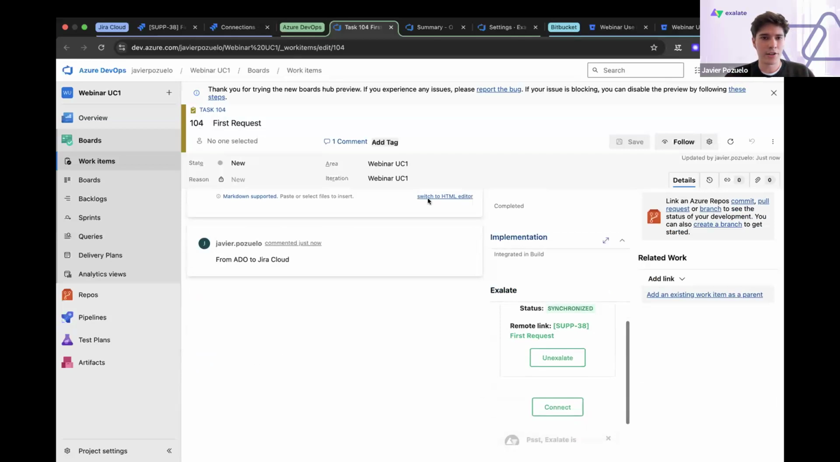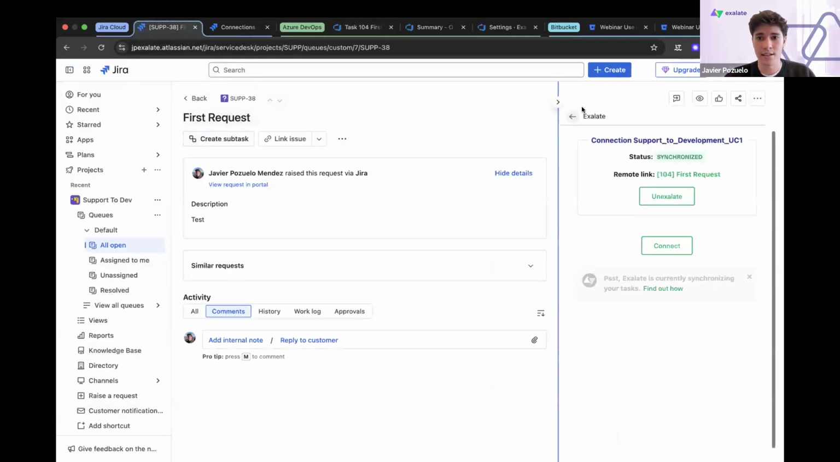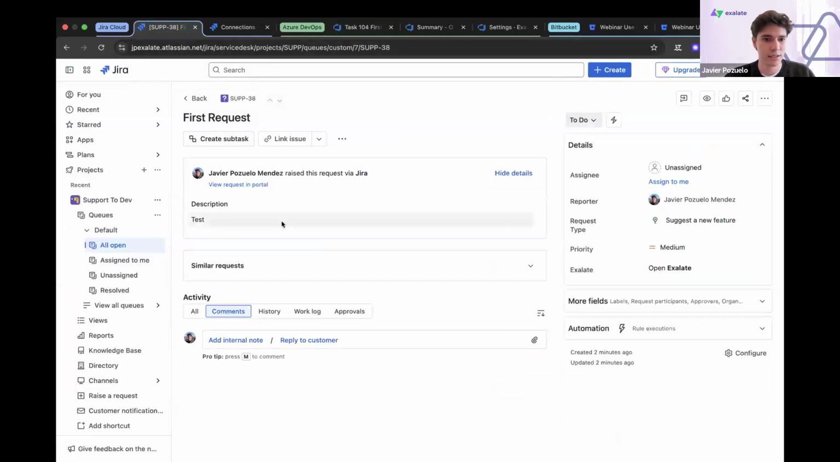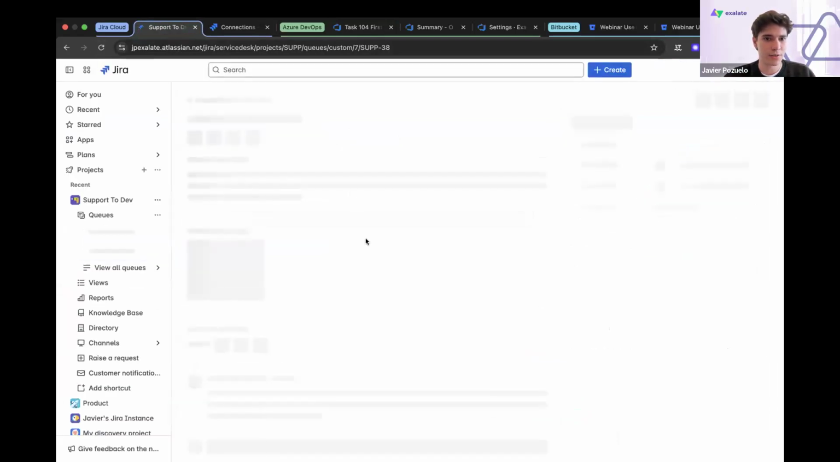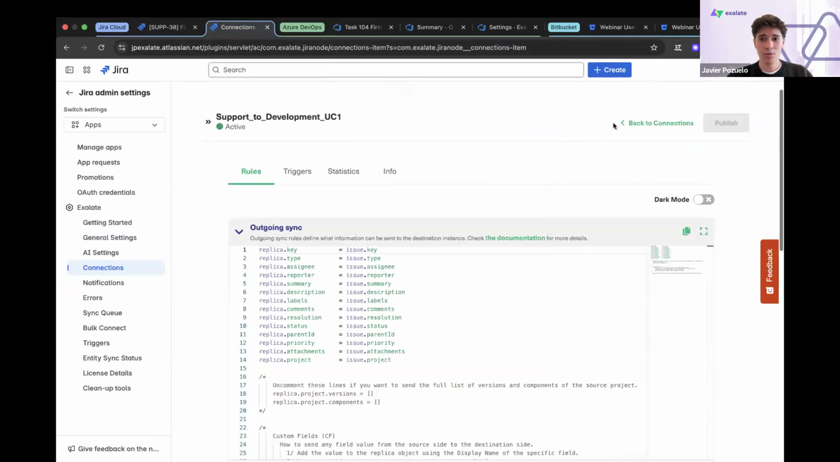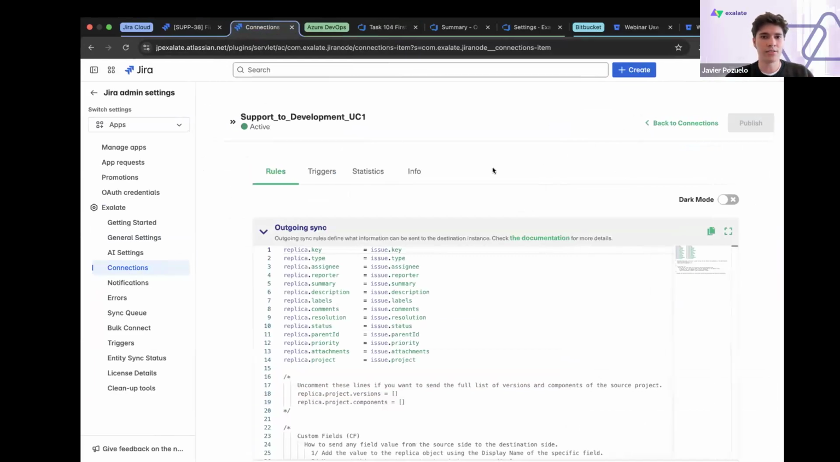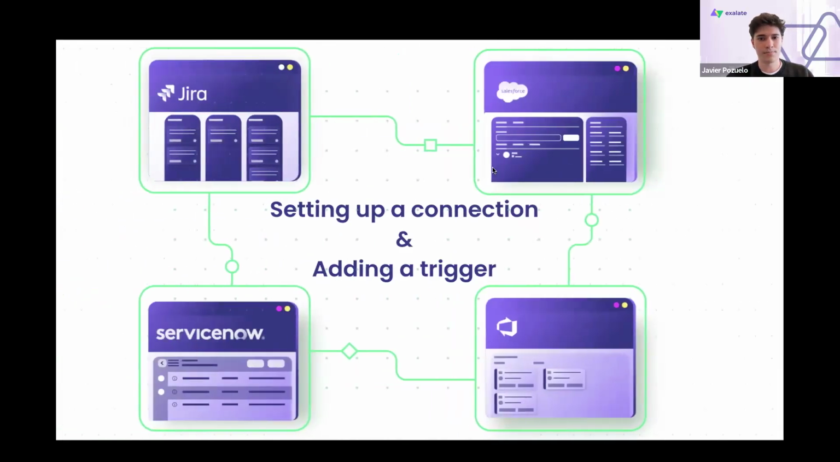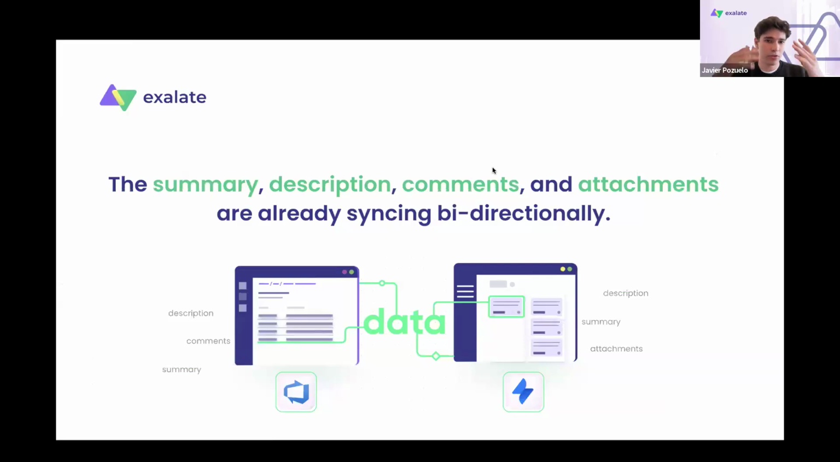So let's take a look at our Jira Cloud issue and see if we can correctly send a comment back to Jira Cloud. Let's take a look. It might take just a moment for the comment to arrive. Let's refresh our Jira Cloud. Okay, perfect. We can see that the comment has just arrived. So we can continue with our exercises. But first of all, we can see that the summary, description, and comments are already syncing bidirectionally.